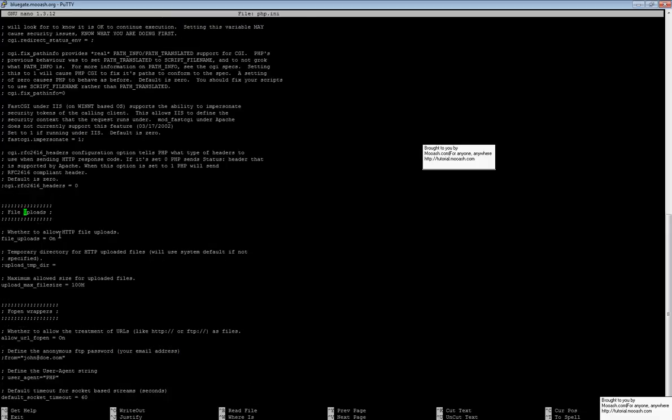You don't want to edit anything in this file unless you know what it is, because otherwise you can severely screw over your PHP build. We've got here whether to allow HTTP file uploads. It's on. If that's off, then there's no point doing what we're doing, because you're not going to be able to upload them no matter what. This value here is what we need to edit.